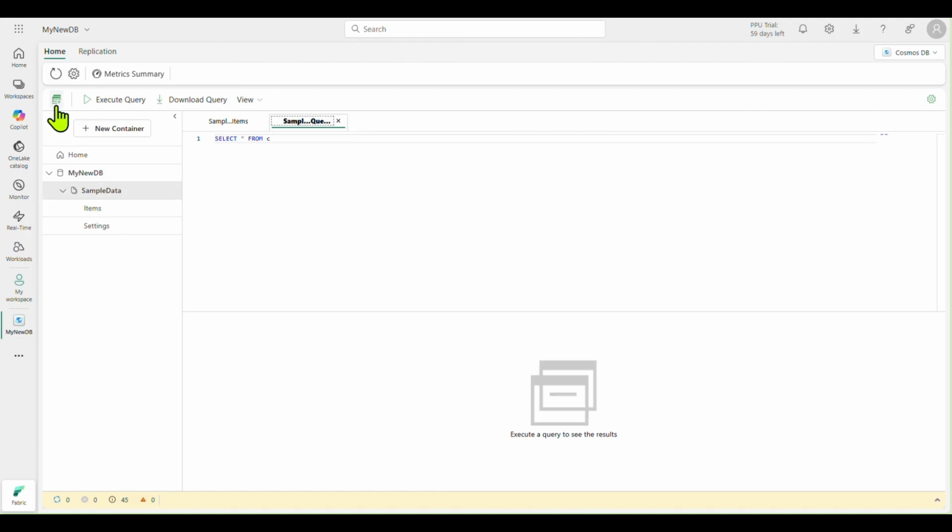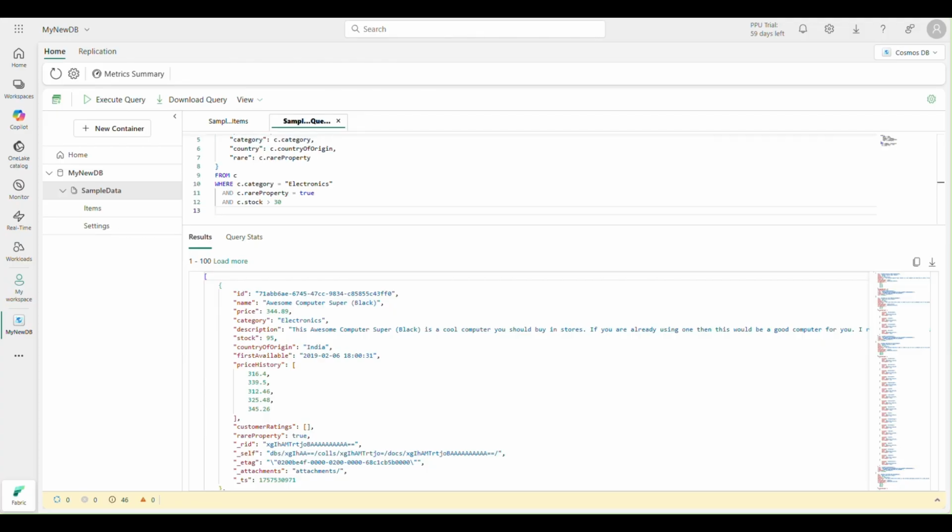Select New SQL Query in the top left to open a new query editor. Then, run a test query.